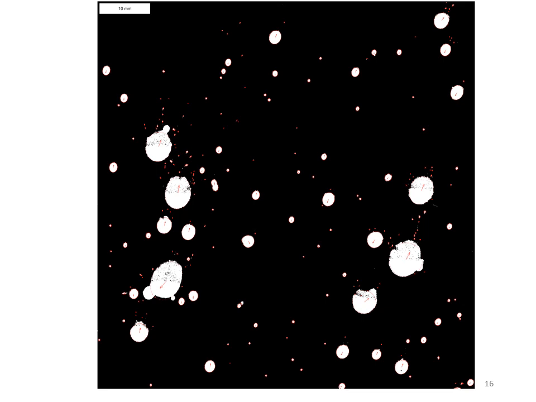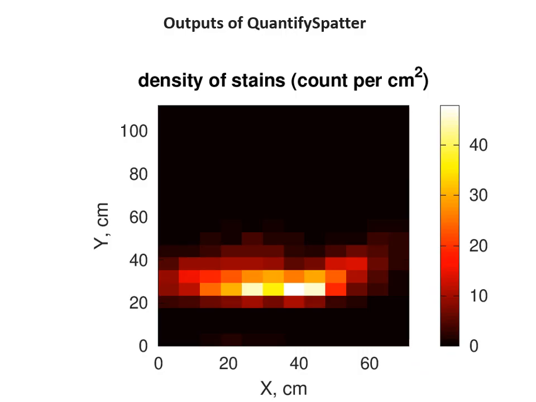Then it produced plots where you have as x and y the area of your picture, and then the color simply means how many stains you have per unit area. So if it's white or red, you have many stains. So that's here that the action is happening. And in the black region, there are not many stains.